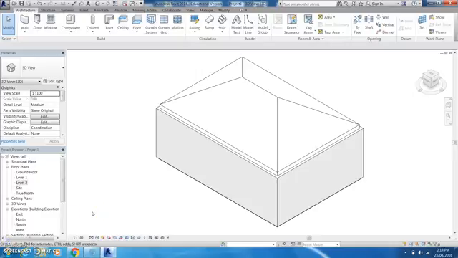So we're going to end our first little tutorial right there, looking at the very basic systems, and I'll see you in number 2.